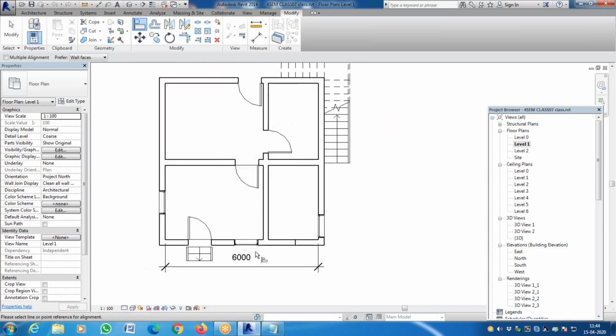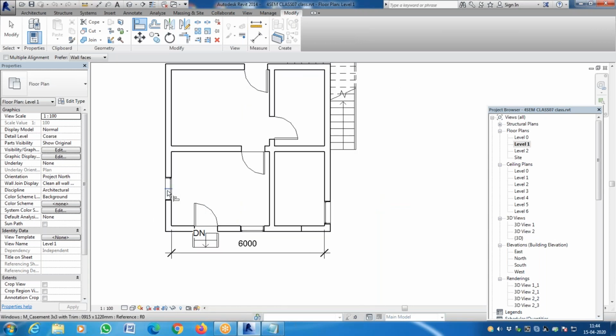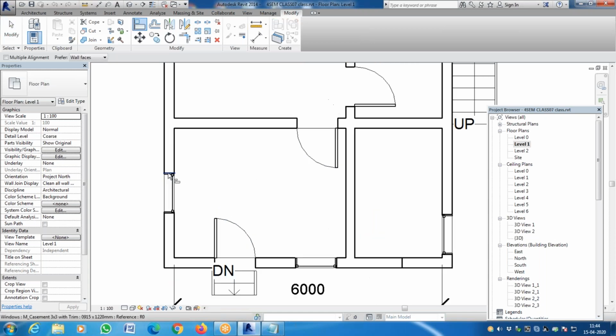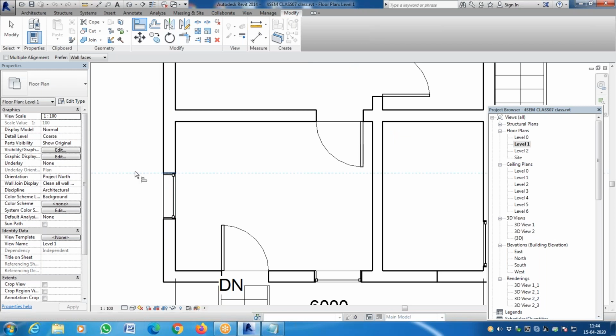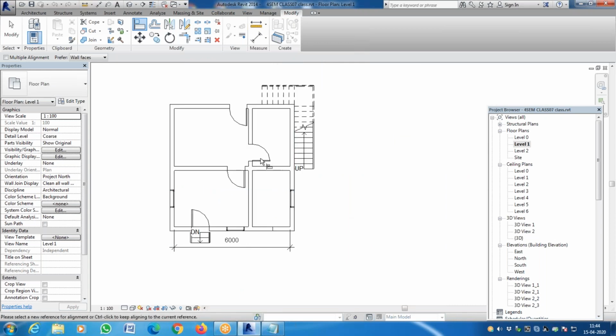So what is this align? How will it help you? Supposing I want to align this door to this door, or rather a clearer one, I want to align this window to this window. What should I do? I just have to type AL and click on what I want to align to, and then click on what I want to align. This helps you a lot in many cases.